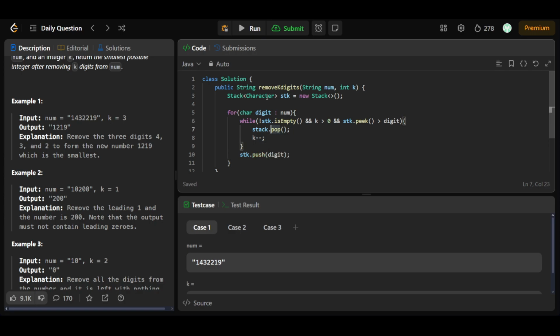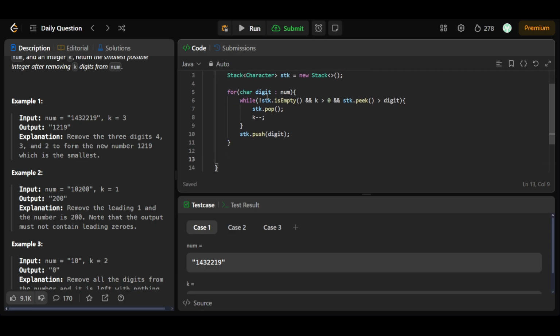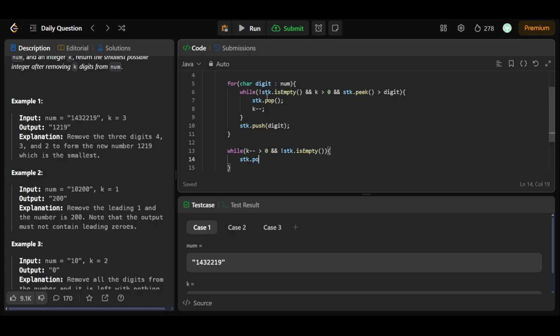Let's just rename this stack to stk. By now I have set up what I want to do. Then, while my k is greater than 0, I'll be removing the extra elements from the stack: while k minus minus is greater than 0 and my stack is not empty, I'll be popping off the elements from the stack, stk dot pop.